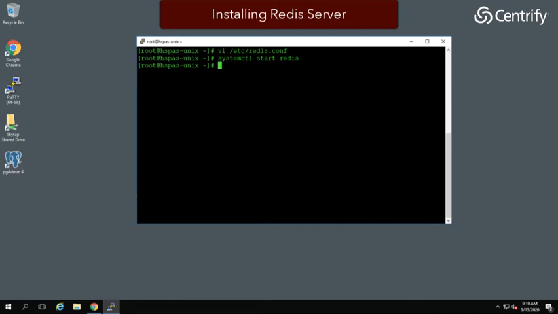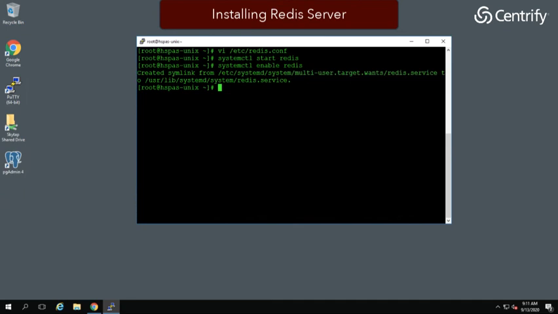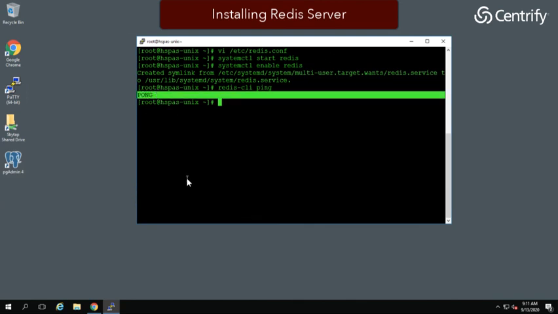Now we're going to do the same thing, but we're going to enable it so that it starts automatically on a reboot. As you can see, it's created that symlink for the startup sequence. And now I'm going to run a very simple command: redis-cli ping. And we received a response indicating that we can communicate with the server and the server is up and running.